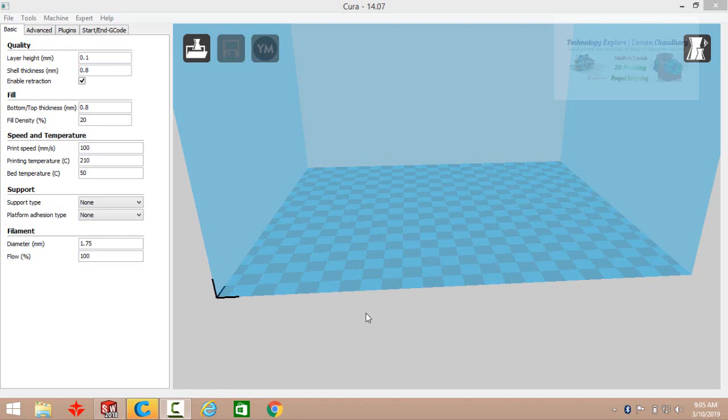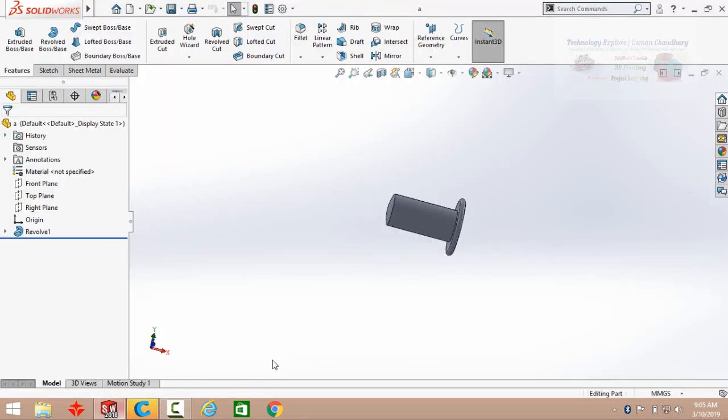My name is Usman Chaudhary and in this video I am going to tell you how to prepare G-codes for 3D printing by using Cura software. So first of all we have to import the STL file in the Cura software. So for that the CAD software, whatever you are using like SolidWorks, AutoCAD, Pro E or CATIA, you have to save your CAD model in STL or export it in the STL file format.